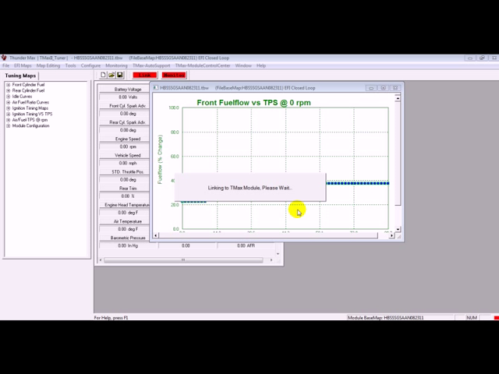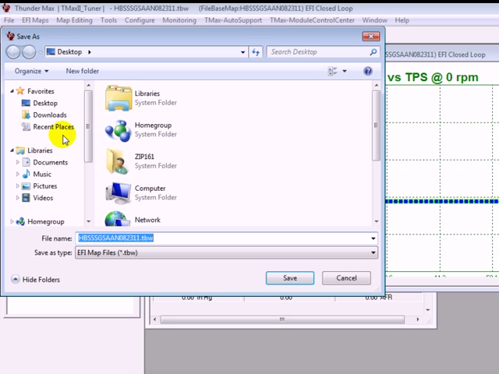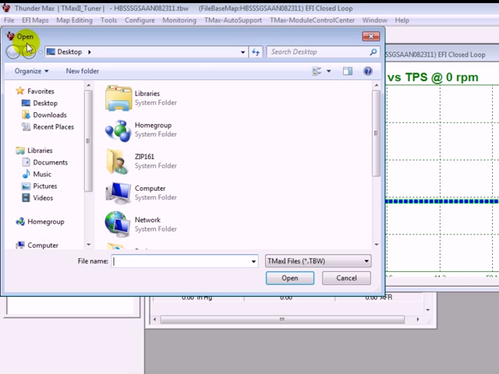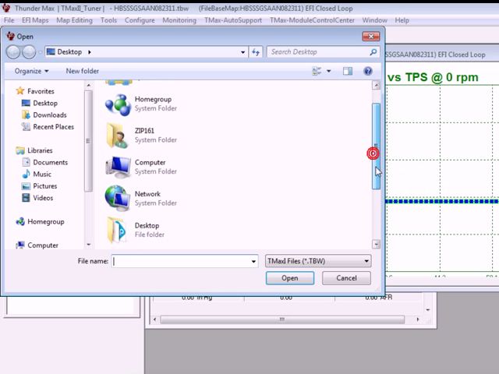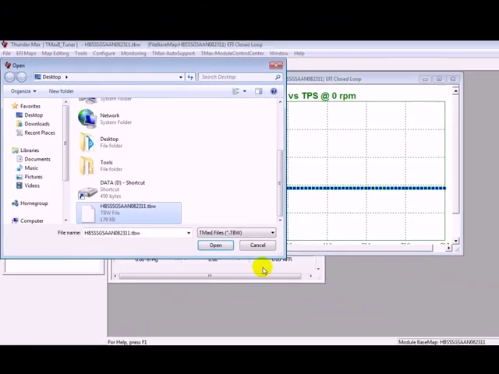If you have custom settings in your base map for your specific application, we recommend you save your settings for any future needs. Go to File and Save your base map. Select the desktop icon on the left under Favorites and click Save. This will put the specific settings in your base map file on your desktop for later retrieval. This is a sound method to save any custom maps outside of the ThunderMax ECM.